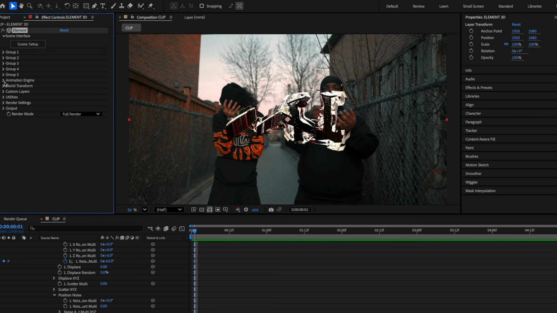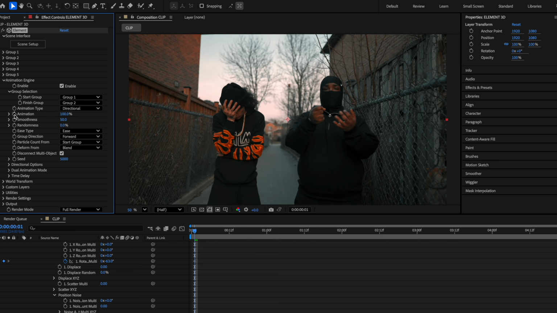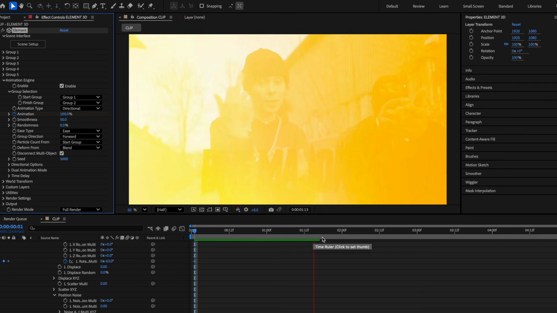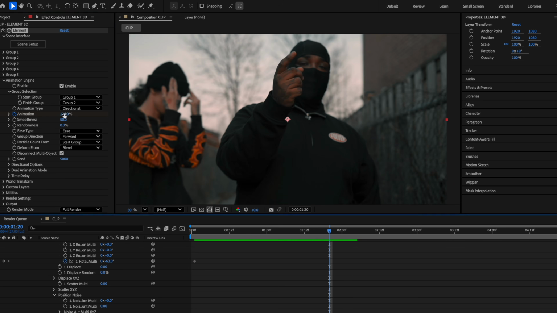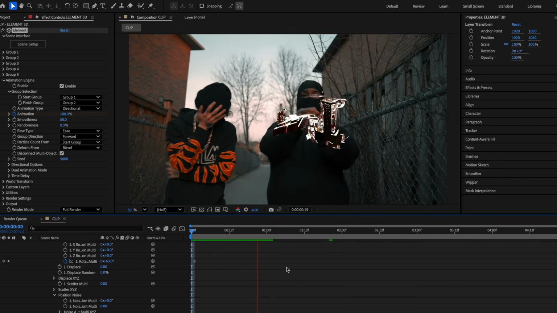So one more thing I want to animate is the animation engine. We're going to click enable. Now what this does is it creates an animation for your text, which looks really sick. Under the animation type right here, there's a bunch of different options that you can choose. I'm going to stay with directional, and I'm going to drag this all the way to 100%. Keyframe that. Let's press play, and somewhere around here, I'm going to put this back to 0 for the animation. That way it's going to come in like this, right?